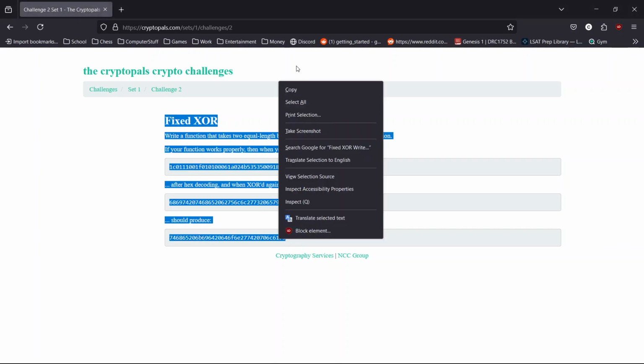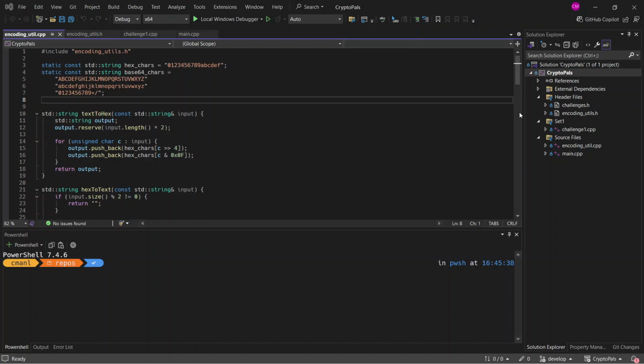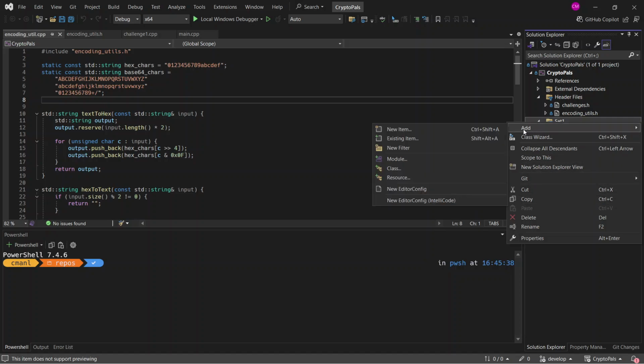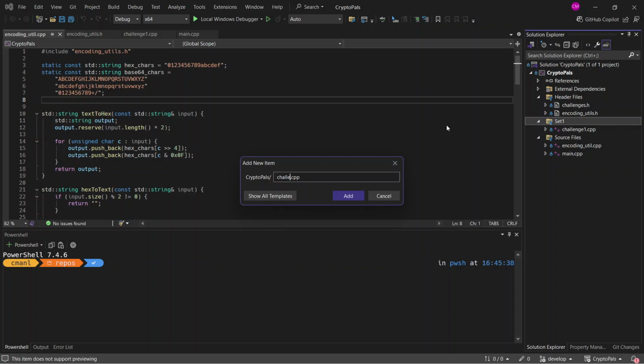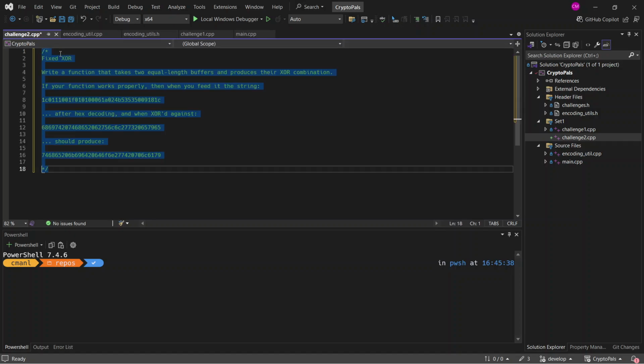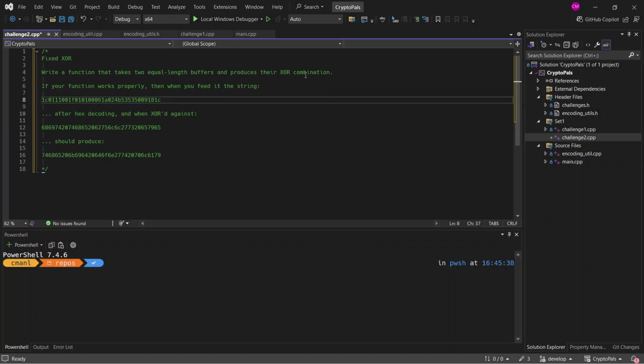So let's jump right in. I'm going to copy this real quick for our reference, and we'll go straight to the code. Okay, so first things first, we need to make a new file. Let's see, add new item, call this challenge number 2. Throw that in there, and at the top, like normal, I will paste the actual description. So fixed XOR. We're going to write a function that takes two equal length buffers. We'll use strings for this, and it produces their XOR combination. So you'll feed these two, and it should output this.